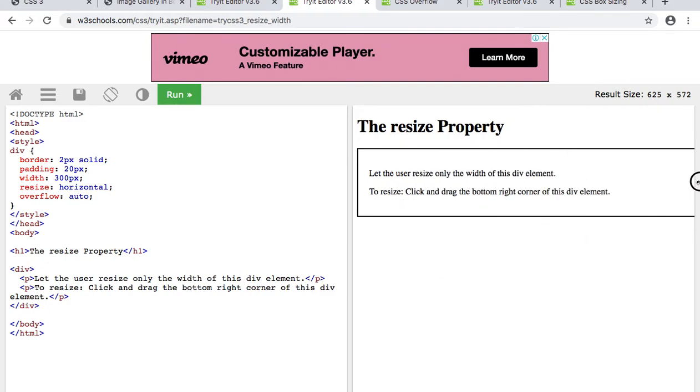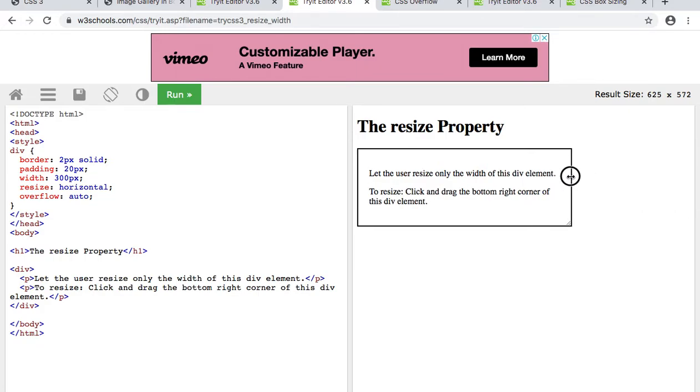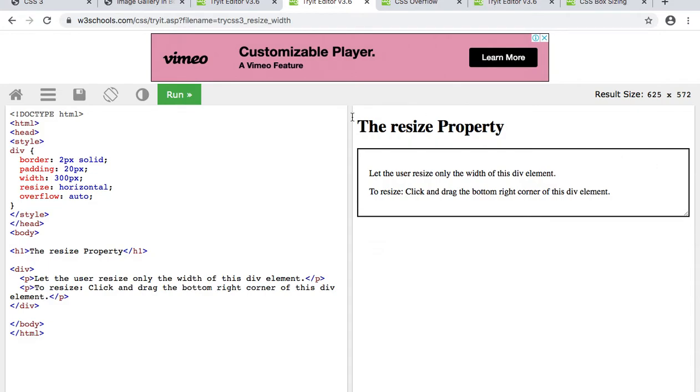Okay, this is user interactivity, is it not? In the display I am able to interact with this element, I am able to resize it. Okay, using the resize property, which takes 3 values: horizontal, vertical, or none. Okay, and here a division has 2 paragraphs, and in the division we are giving the border to be 2 pixels solid.